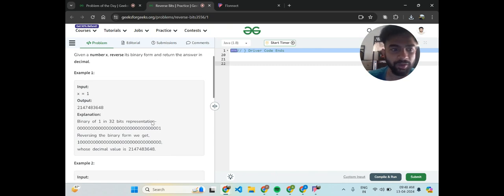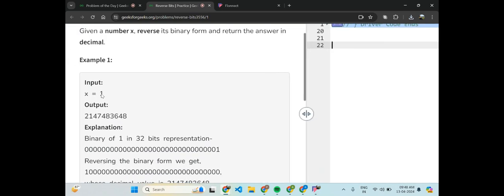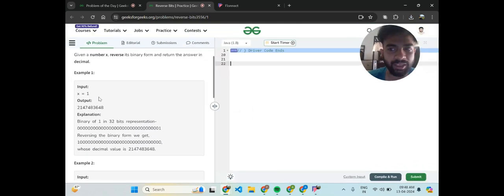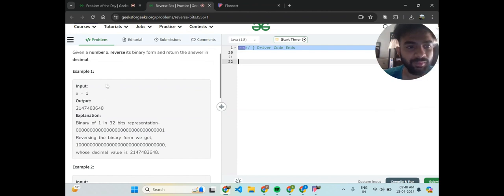Okay, so first we can see what the problem statement is. Basically, we have to take x as an input, x equals 1, which is a normal integer number. Now we have to give the binary representation in 32 bits. You can see there are a lot of zeros and there is one 1. So 1 is broken into 32 bits or 32 segments, out of which 31 zeros are present and 1 is there. So 31 zeros plus 1 make up the 32-bit representation, and upon reversing the representation you can see 1 comes in the front and then the 31 zeros are at the back.